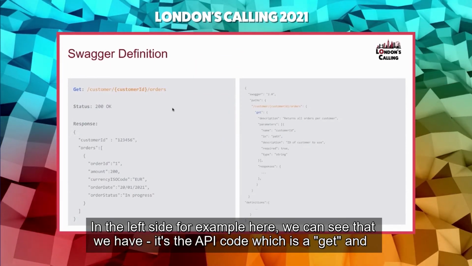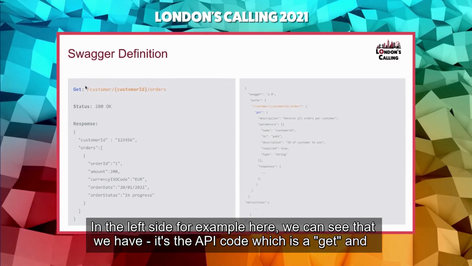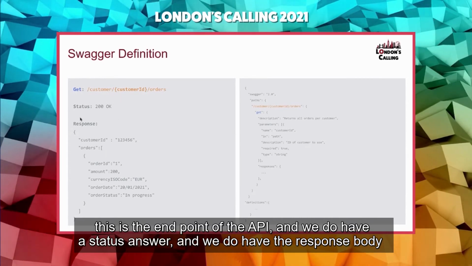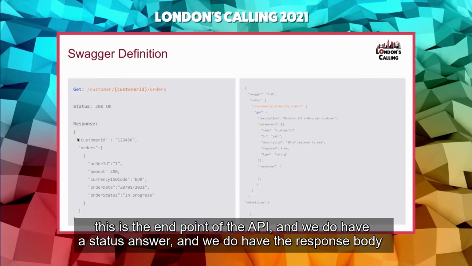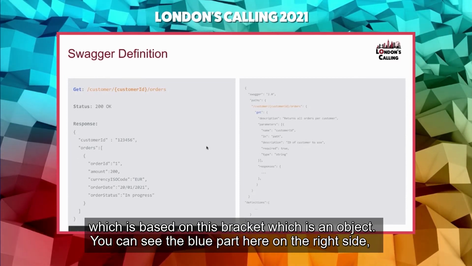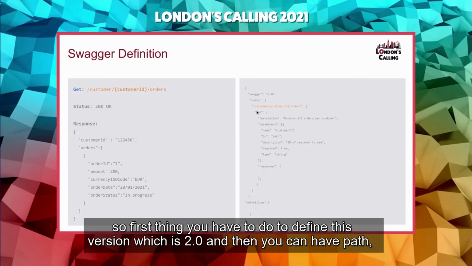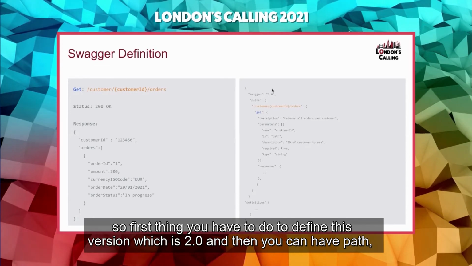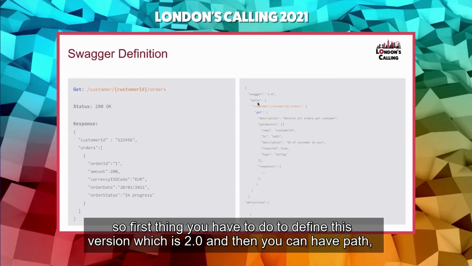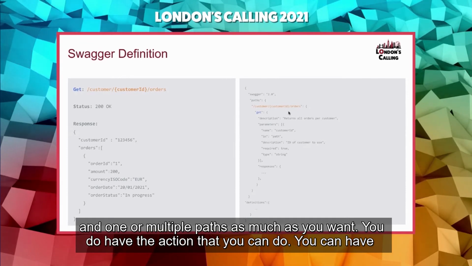On the left side, for example, we can see that we have the API call, which is a GET, and this is the endpoint of that API. We have a status answer, and we have the response body, which is based on this curly bracket, which is an object. You can see the blue part here on the right side. The first thing you have to do is define the Swagger version, which is 2.0 in this file. And then you can have pet. You can have one or multiple pets, as many as you want.